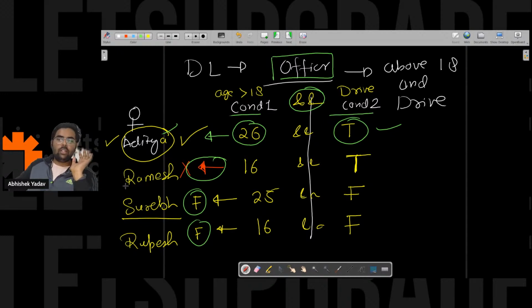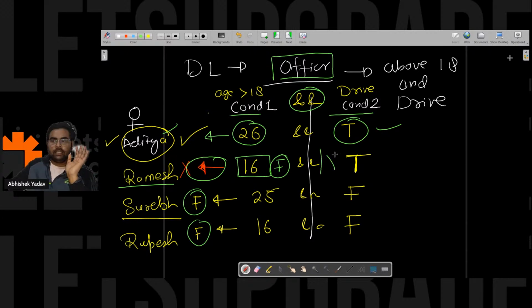Now Ramesh came, and the officer will first check condition one. Here condition one is false. So the officer will say, hey Ramesh, don't waste my time, please go. I will not check the second condition, because your first condition is false.